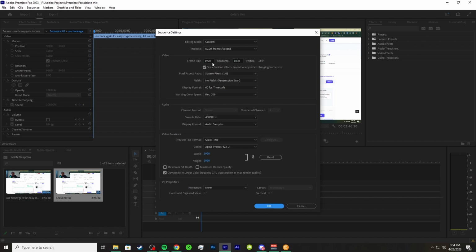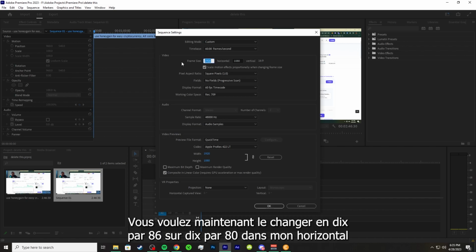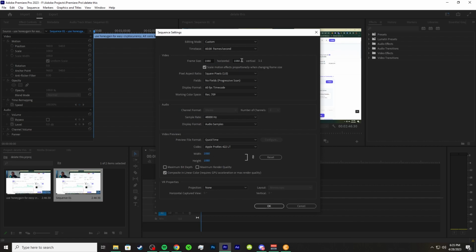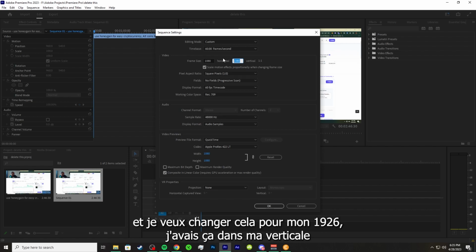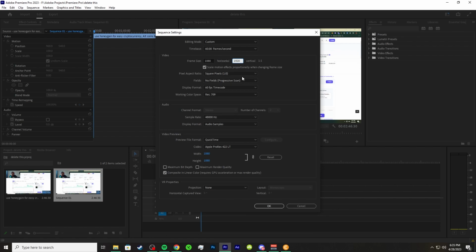Once you have your sequence settings, you basically just want to change your frame size here. Picture it reversing and flipping, right? So you want to flip your numbers here. So it says 16:9. You now want to change it, since I have a 1080 in my horizontal. And I want to change this to my 1920, since I had that in my horizontal, and then my vertical is here.